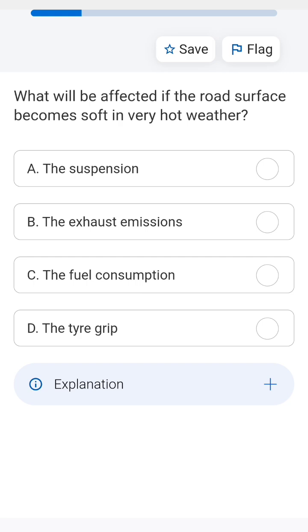What will be affected if the road surface becomes soft in very hot weather? The suspension, the exhaust emissions, the fuel consumption, the tire grip. As we have just discussed, the ABS system will also not work properly if the surface becomes too soft, because tire grip will be affected.